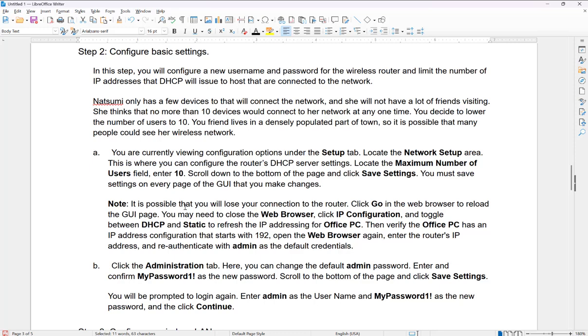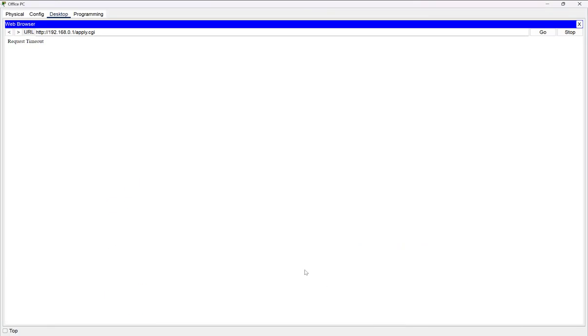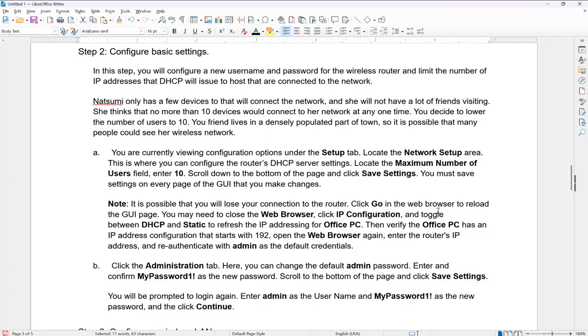Note, it is possible that you will lose your connection to the router. Click go in the web browser to reload. So let's go check that out. Let's see if we lost connection. Yes, we did. Okay, so let's go back to the instructions. Click go in the web browser to reload the GUI page. You will need to close the web browser, click IP configuration and toggle between DHCP and static to refresh the IP address for the Office PC.